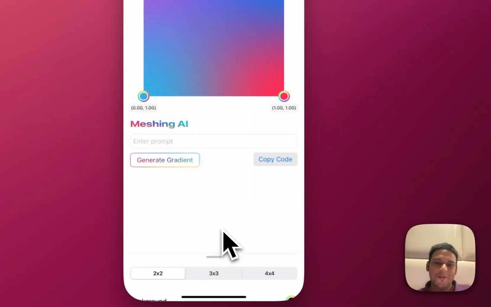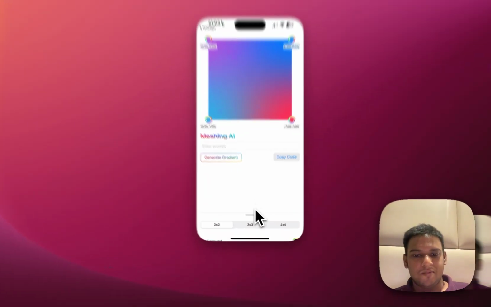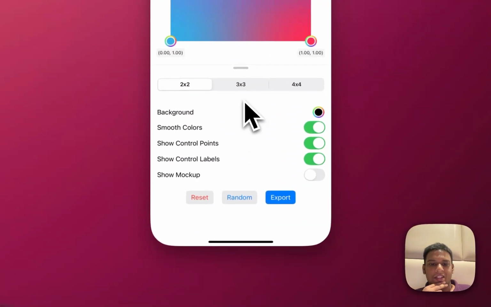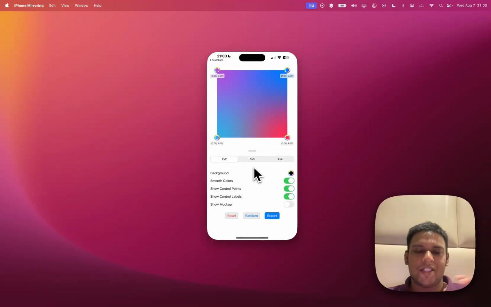So now the UI looks much cleaner. I removed everything that I felt was not needed when working with a gradient, and I kept the main grid size and the main detailed information, like a peek. Then when you click on the drag, you get the other options. And I have made it in such a way that it hides the meshing AI part, and when you have the settings or the control panel, you have the gradient on top as well.